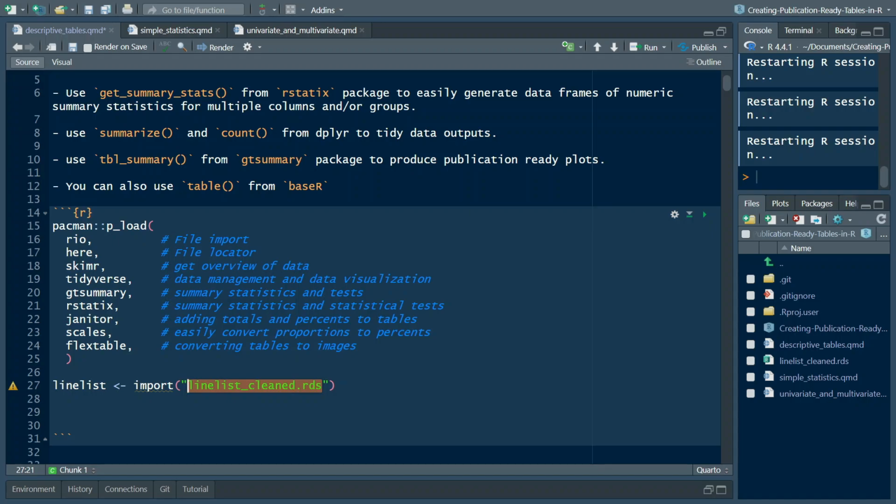We have the janitor. Janitor is actually used for cleaning, or let's say for arranging tables. Most of the time, if you want to build cross tabulations, you use this particular janitor package, to get your totals and your percentages. These are things it's going to help you to do. We have the scales, which converts proportions to percent. It's also a lightweight package. When you have your proportions, you are able to convert them to percent using the scales package.